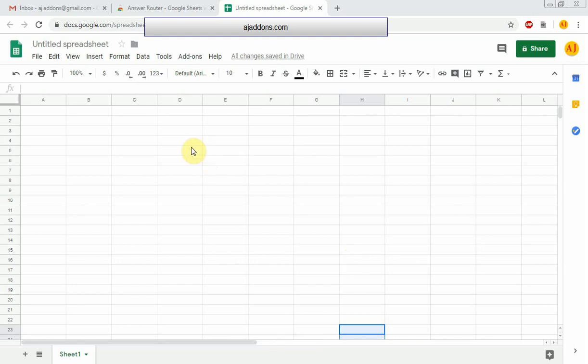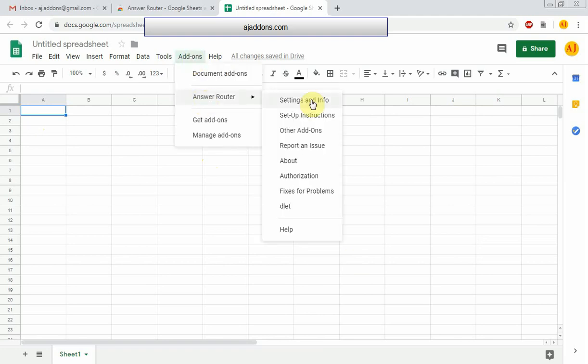The add-on has been installed. Click the Add-ons menu, click Answer Router, and to get started using Answer Router, you can click Settings and Info. There are also setup instructions, information about other add-ons that I have created, how to report an issue, about the add-on, what version it is, authorization, if you need to remove authorization, you'll use this, notes about fixes for problems, and help. Let's click Settings and Info.